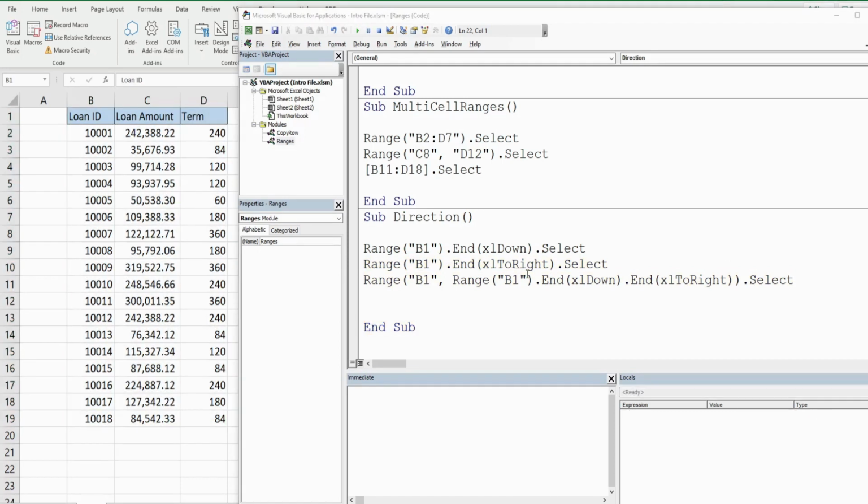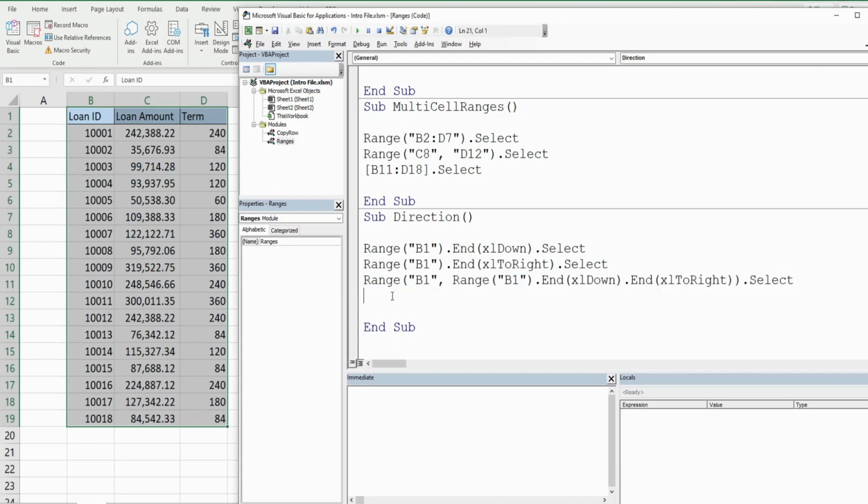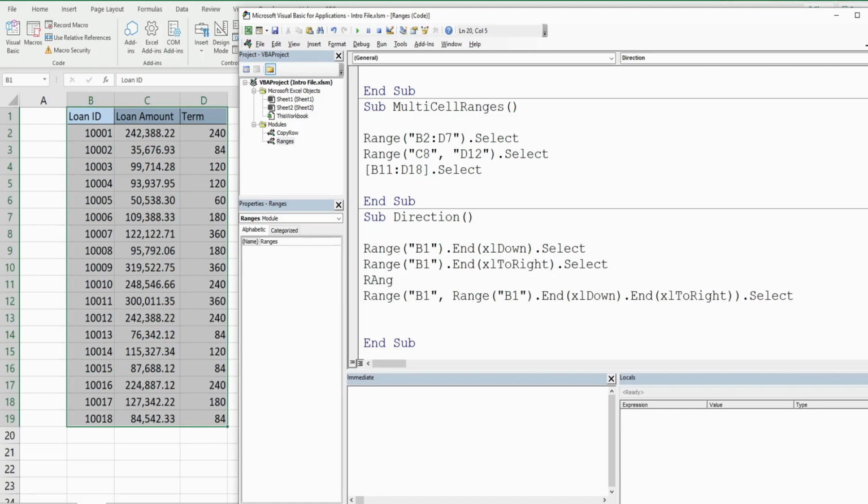Now, having said that, there's a much easier way to do what we just did in this line of code, so don't hate me, but it's good to know the different approaches. What we can do is refer to any cell in our data set, so I can just pick one at random, maybe C3, and use the current region and then select. And this will select all of the adjacent cells to our range object.